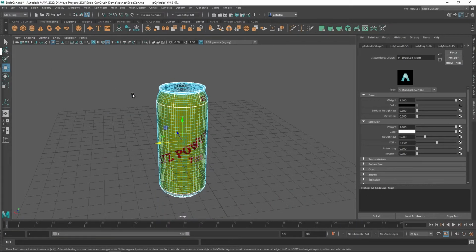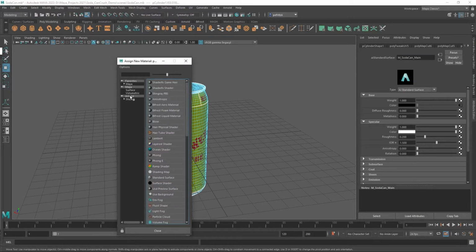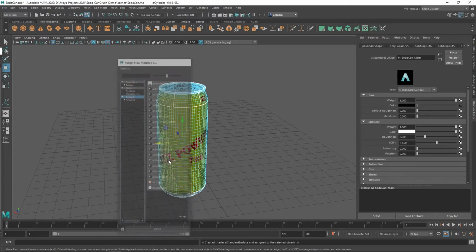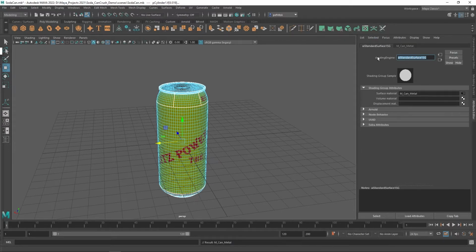Back here, I'm going to go ahead and right click and hold, and I'm going to assign a new material. It's going to be another Arnold, my AI standard surface. And again, this one actually popped up for me, so that's great. I'm going to go ahead and highlight that. We're going to call this M underscore can metal. Do the same thing: Control C, copy it and paste it on my output.